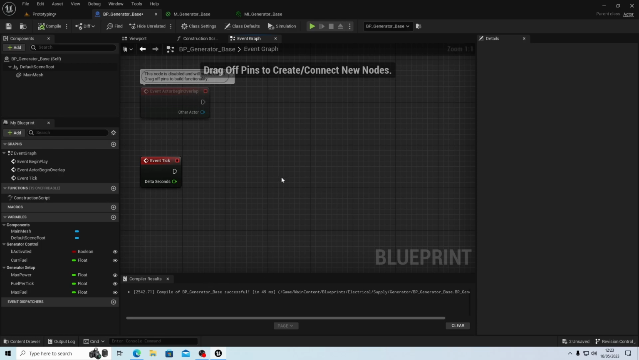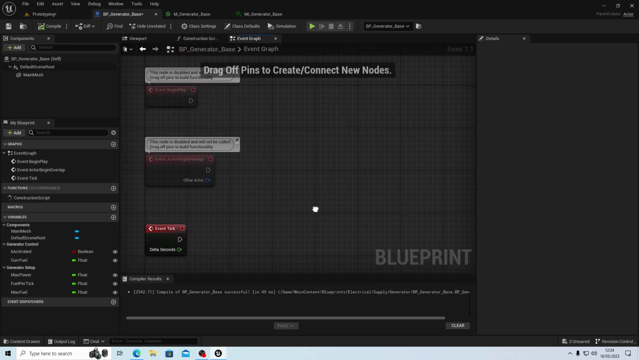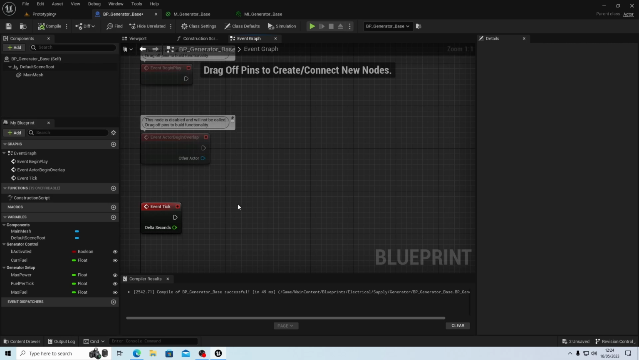So, Eventick. What do we want to do on Eventick? We don't want to do anything here. The reason is that this is your event graph. You want to keep this to a minimum, clean and easy to understand. So what we're going to do is create a function.